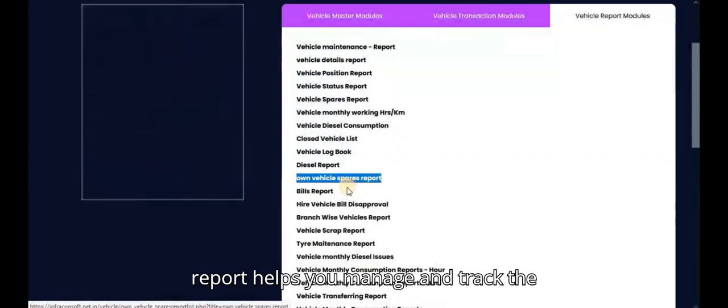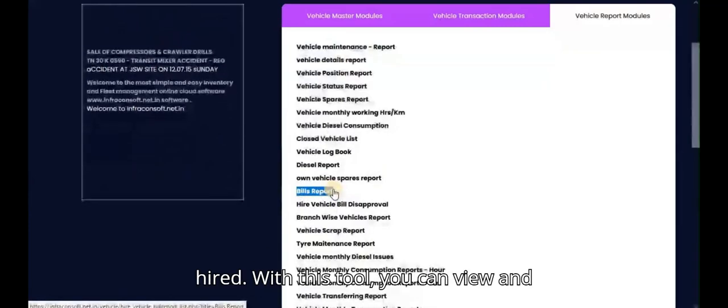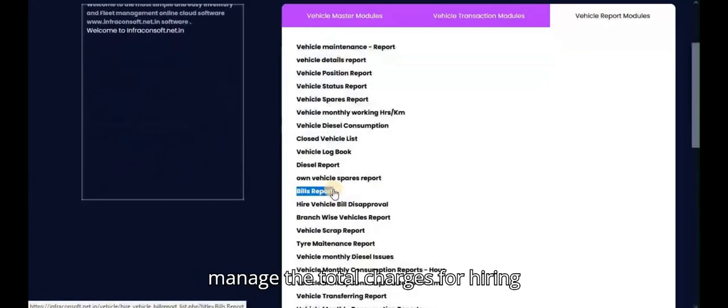Bills Report. The Bills Report helps you manage and track the billing details for vehicles that are hired. With this tool, you can view and manage the total charges for hiring vehicles. Check for deductions like taxes, spares, and maintenance. Keep track of unpaid balances and payment statuses.